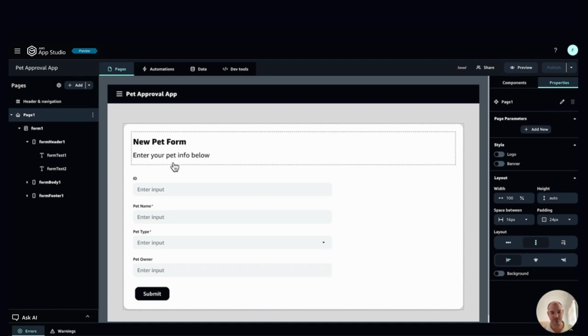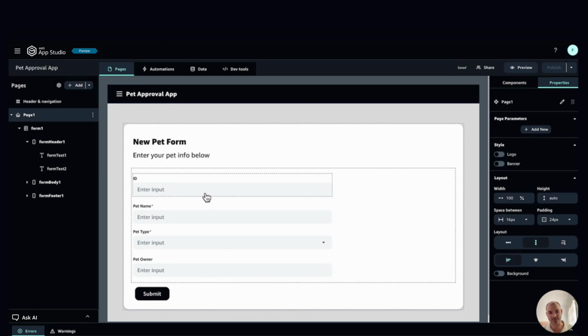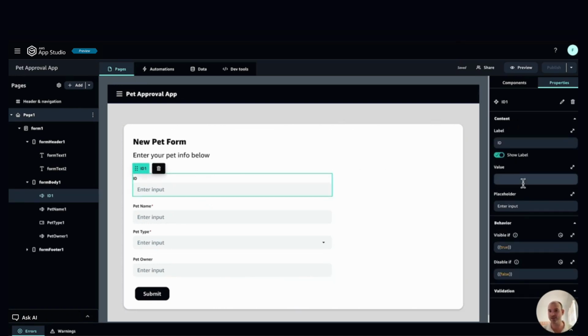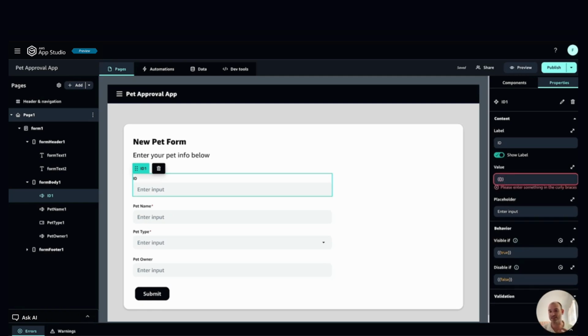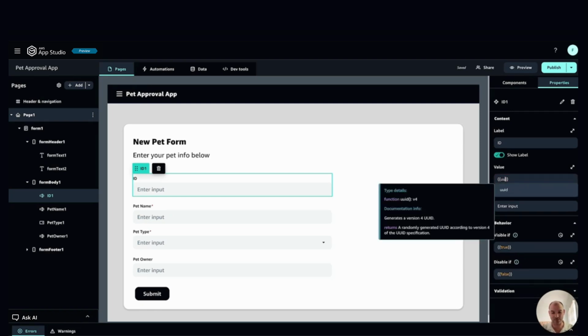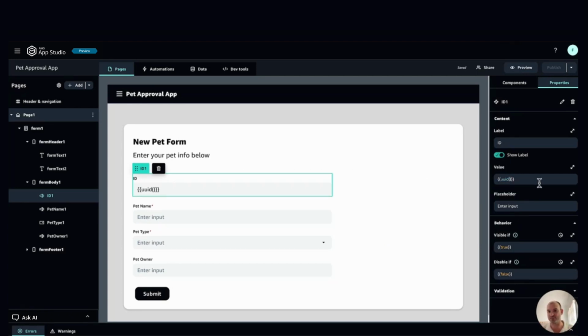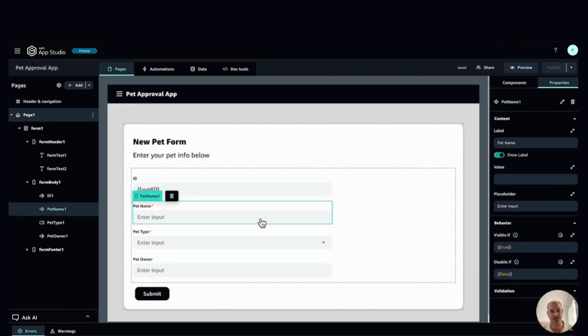So you see my form here has been generated, and I'm gonna start configuring this, right? I'm gonna select the ID here, and I'm gonna type in for the value. I'm gonna open 2 curly brackets, and this is how we invoke JavaScript expressions. We have a couple of open source libraries that have been added to App Studio. So I'm gonna leverage one that helps us generate UUIDs, if I can spell this correctly. And this simple expression here will just generate a unique ID for me going forward every time I open this form.